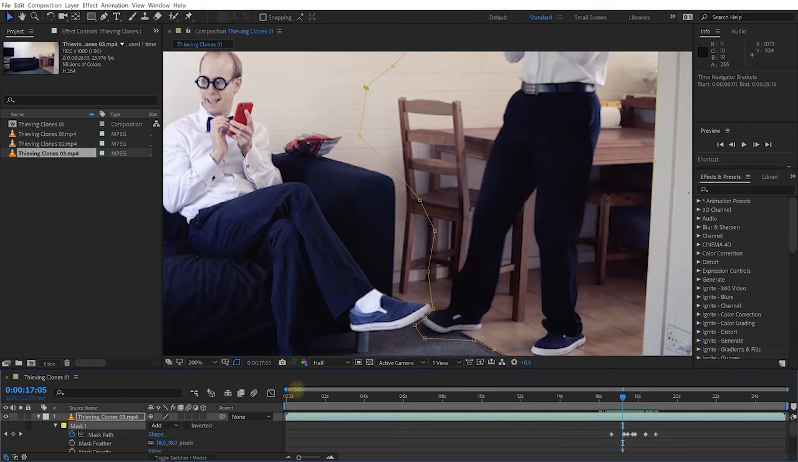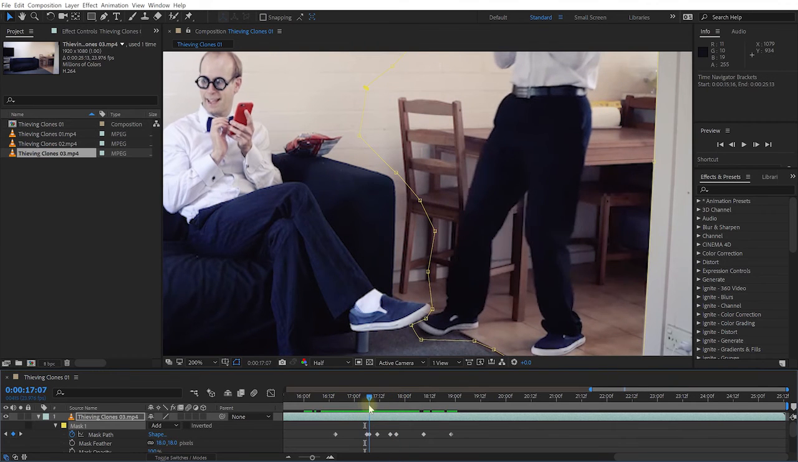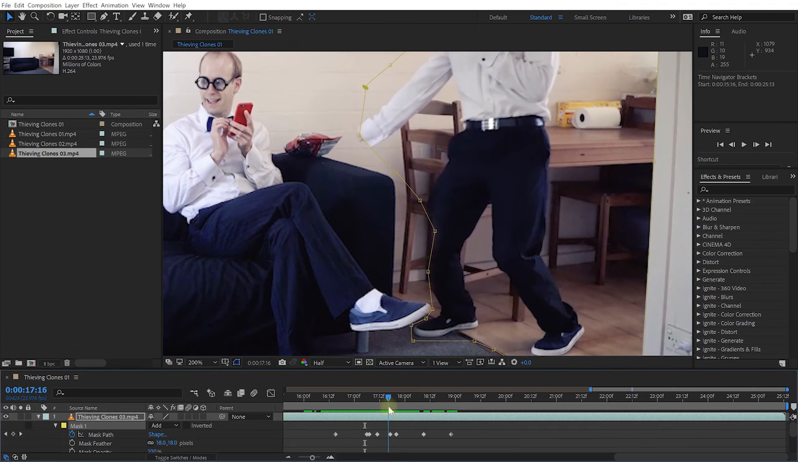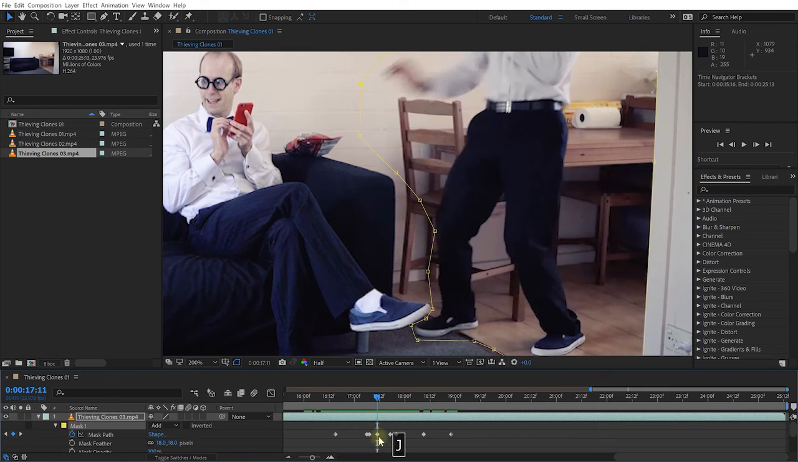I've got this little zoom bar. So if I just bring this in, I can expand this out, and I can see the keyframes here a little bit more clearly. So what I want to do is move to the next keyframe. And on your keyboard, you can actually use J to jump to the previous keyframe and K to jump to the next one. It's actually really useful.